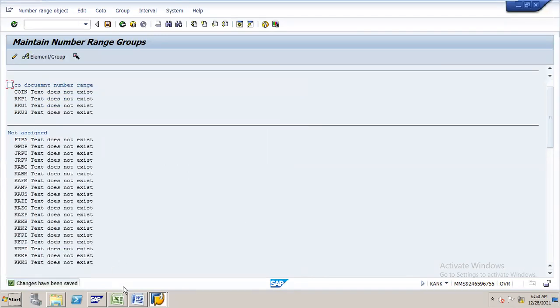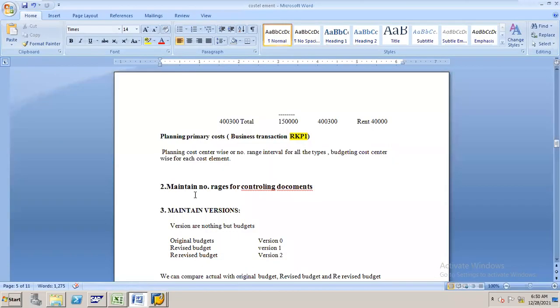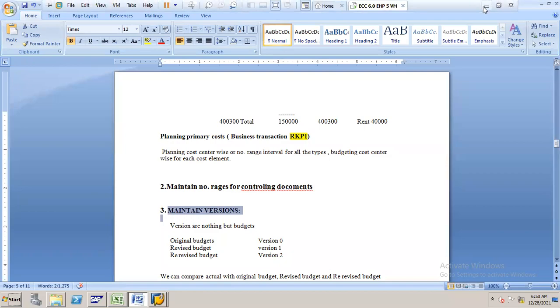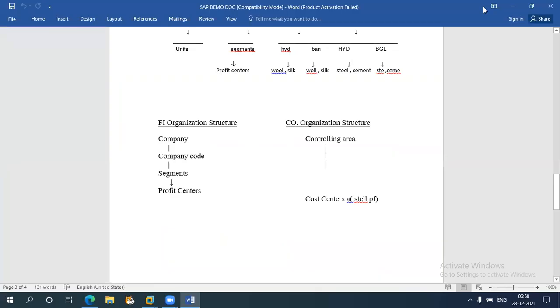So I maintain the number range here. Then we have to activate the versions. Versions are nothing but budget. There is a difference between planning and budget. Can anybody tell this, Vishwanath? What is the meaning of planning and budget?